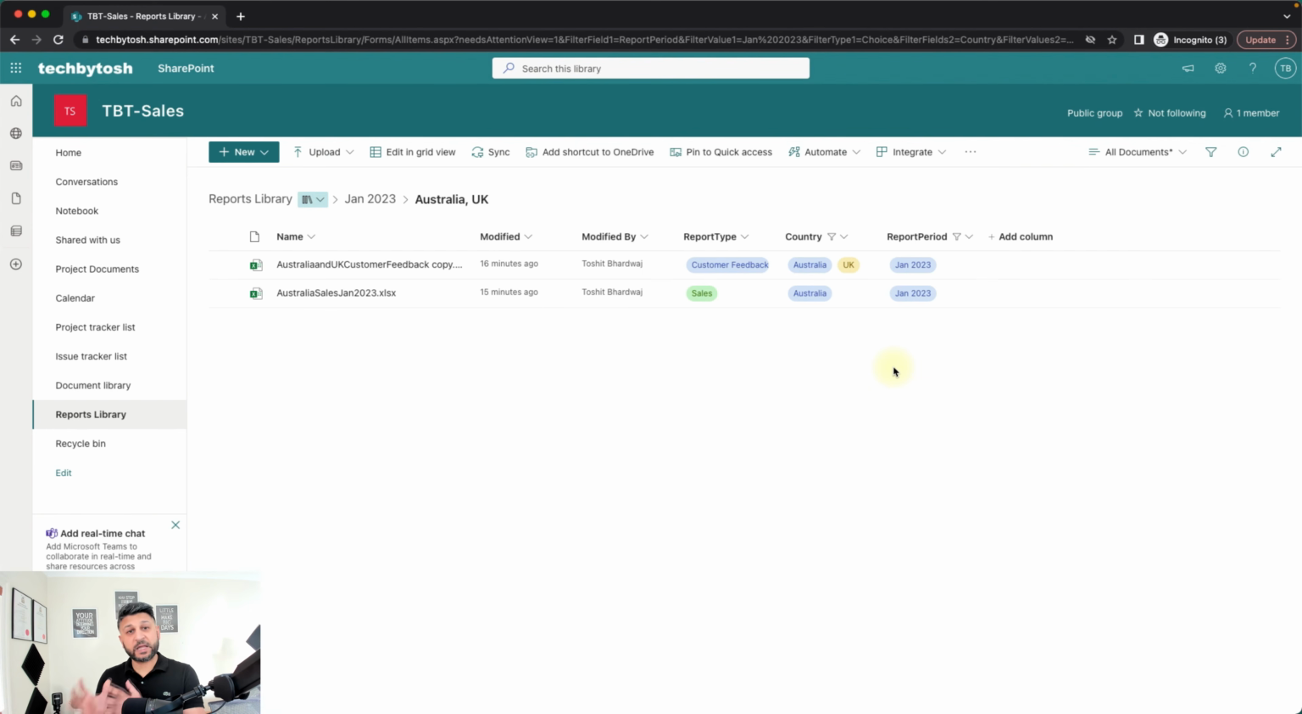You can definitely create views as well. You can create views just for Australia, put in the filters for where the country is Australia, and then you have a view for all of your Australia documents. So it's easy to find the documents, and it's actually easier to manage the documents as well.